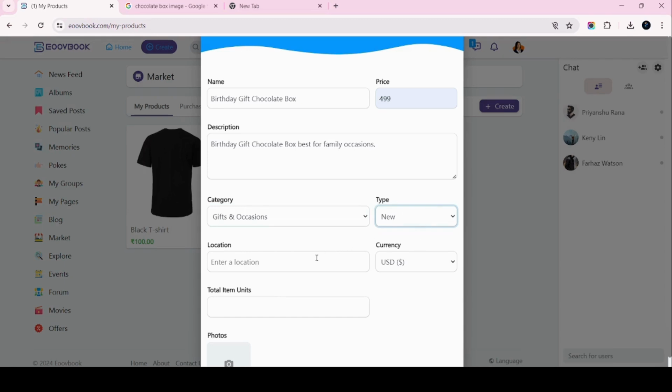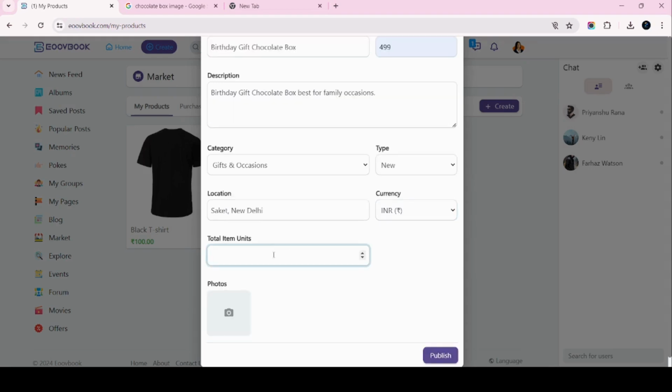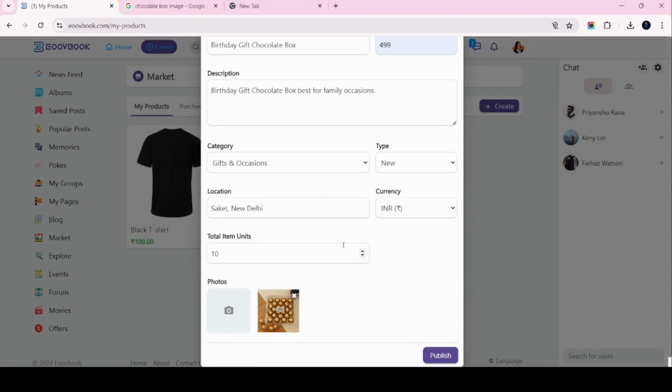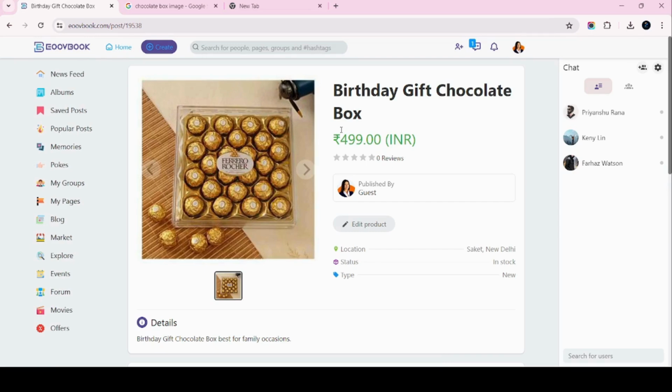Now add the location from where the product will be shipped. Select the currency in which you want to sell. Now add the total number of items you want to sell. Now add a captivating image of your product. And you are ready to go by clicking on the Publish button. Your product is now published for sale.